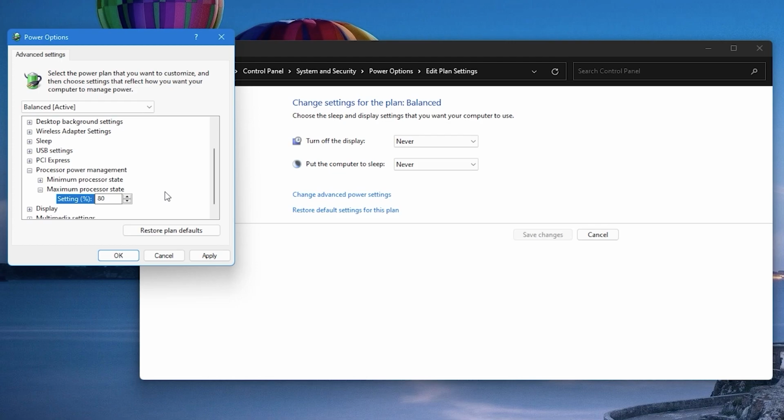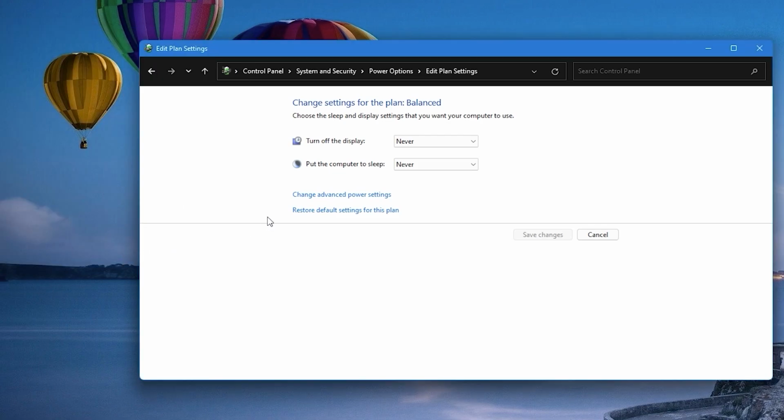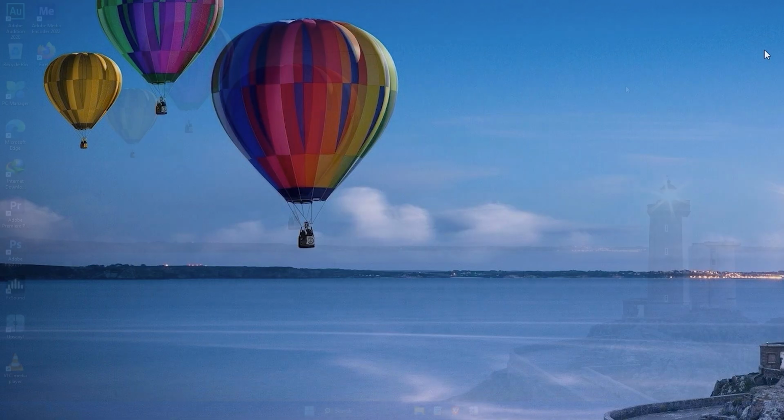For example, if you want your CPU to run at 80% of its maximum capacity, type in 80. After you have entered your desired percentage, click on the apply button and then click on the OK button. And that's it. The CPU usage of your system should now be limited to the percentage you set.